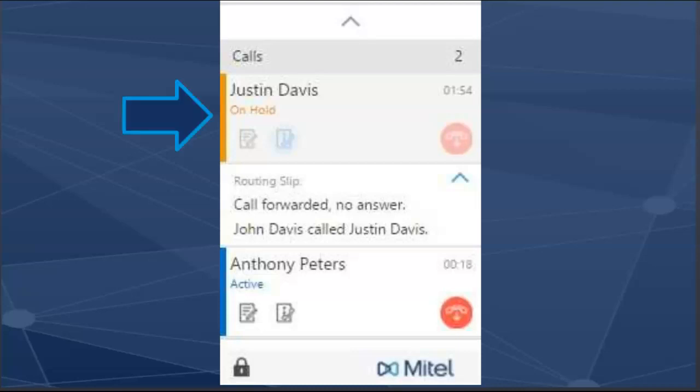Notice the top call has been on hold for 1 minute and 54 seconds. This is the oldest call currently on the operator's dashboard. The most recent calls are displayed on the bottom of the call stack, allowing the operator to work their way down the stack from the oldest to the most recent call. Notice the bottom call's time is in seconds. This is the most recent call currently on the operator's dashboard.